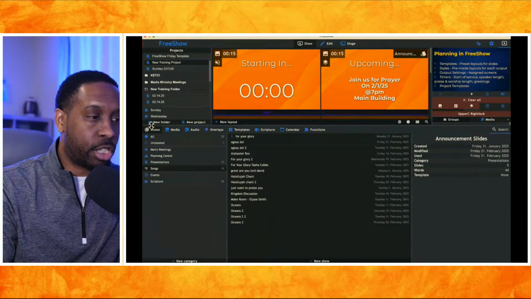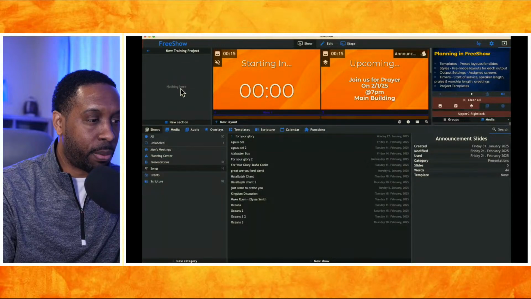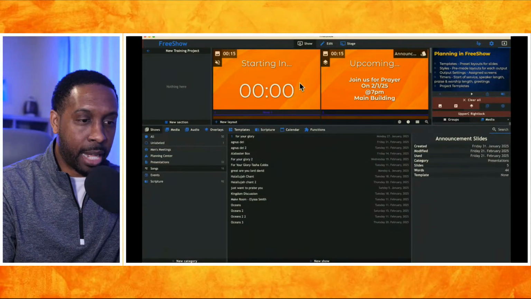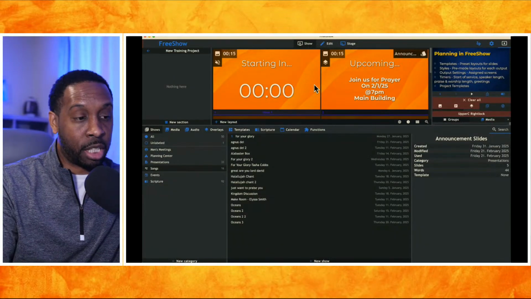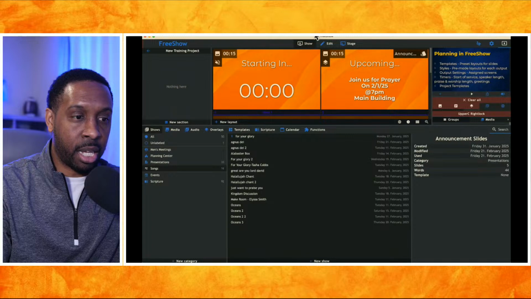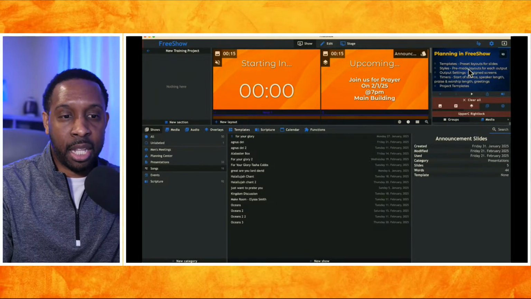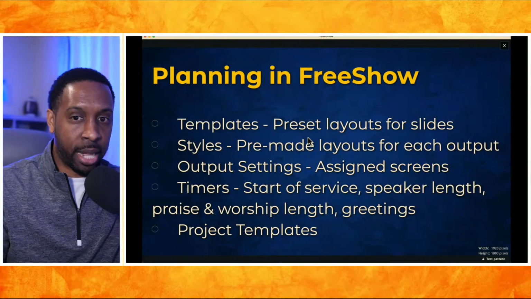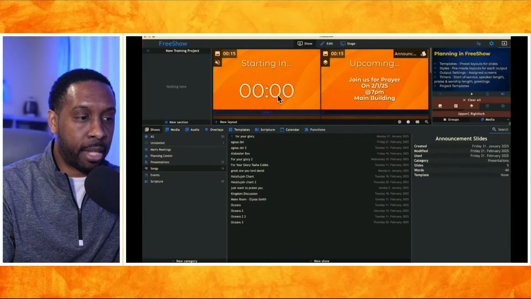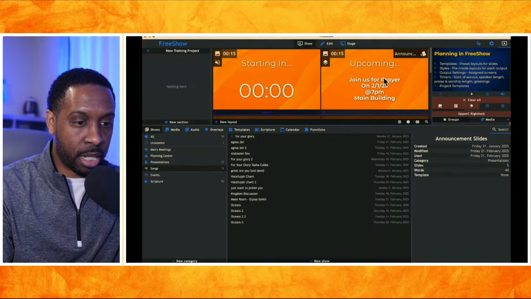Okay. And so in this new training project, it's completely empty. It says nothing here. Now it's still showing this old show, right? That's the cool thing about FreeShow that I like, is that you can literally be moving around and changing things and updating things and editing things. And this is what was actually showing. This is actually what people are seeing in-house, right? This is what's on the screen. This is the last project I was in that was showing the show here with some template slides.